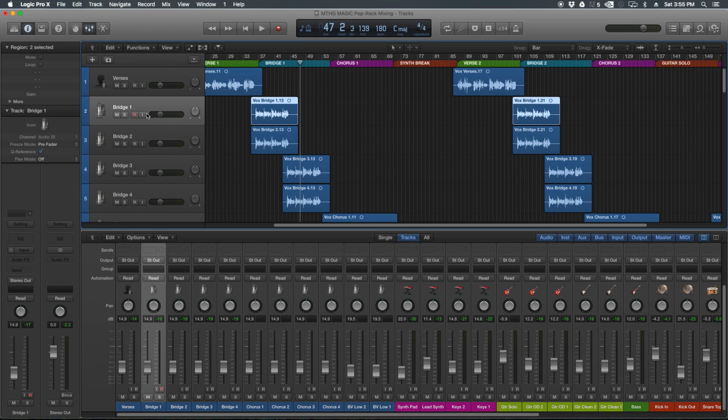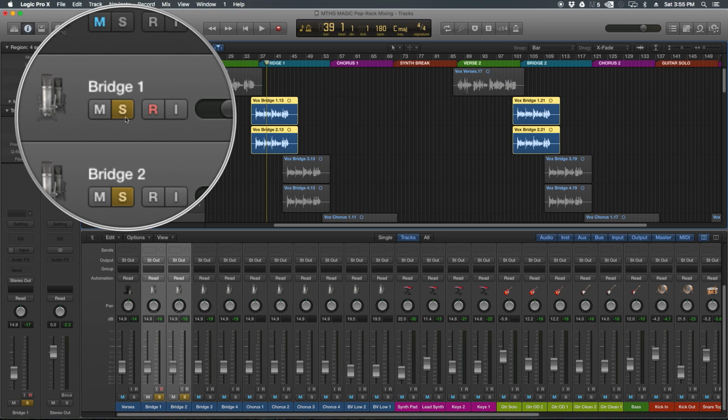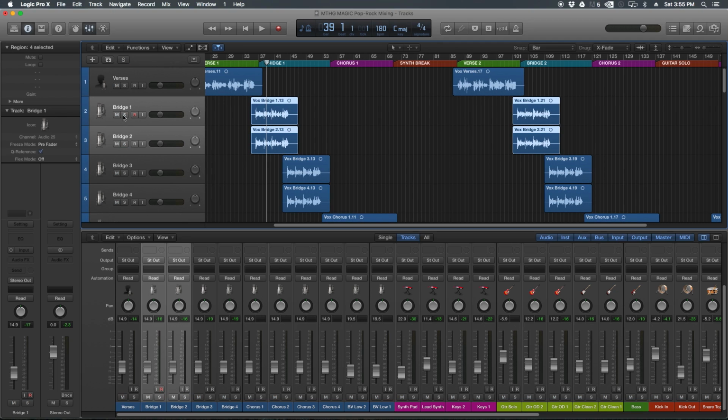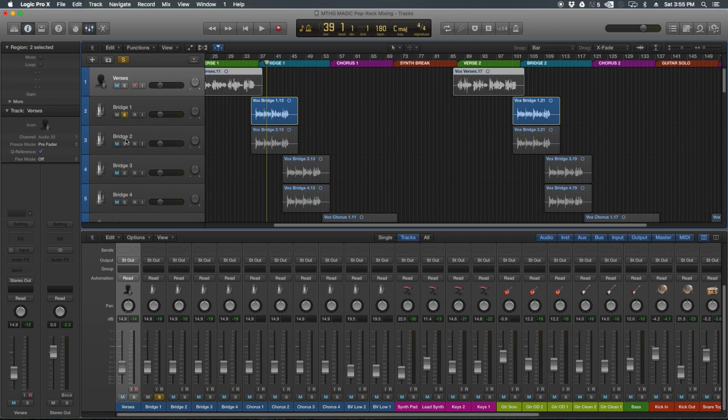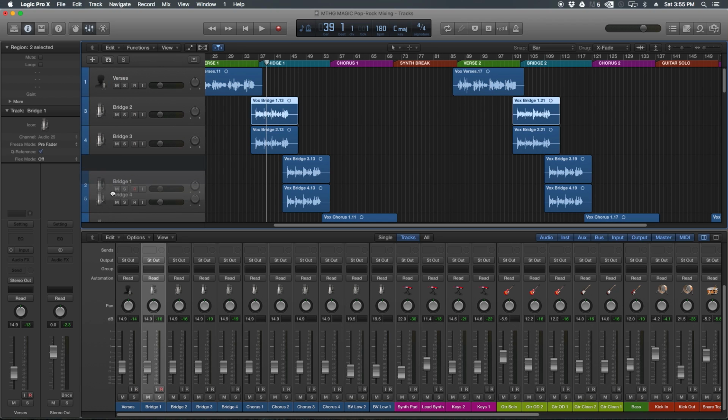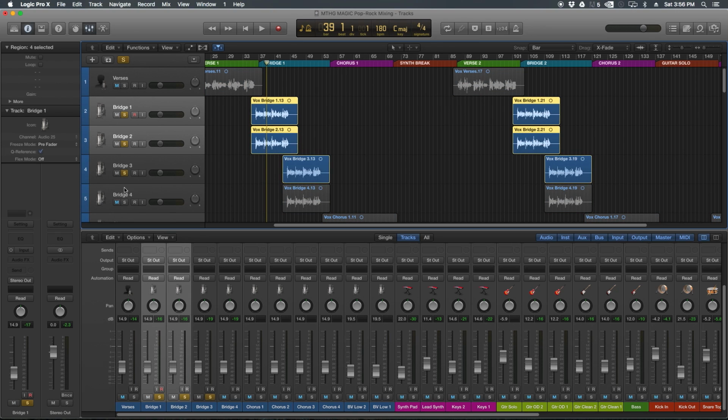So what we're going to do is solo out these first 2 bridge vocals here. That's what the S is, it just solos those tracks. With both of them selected, you can click to solo both of them, or if they're not selected, you can click and swipe down to solo, or swipe down to unsolo. The M is muting, so you can do that as well. But let's solo all these bridge vocals here and play those by themselves.